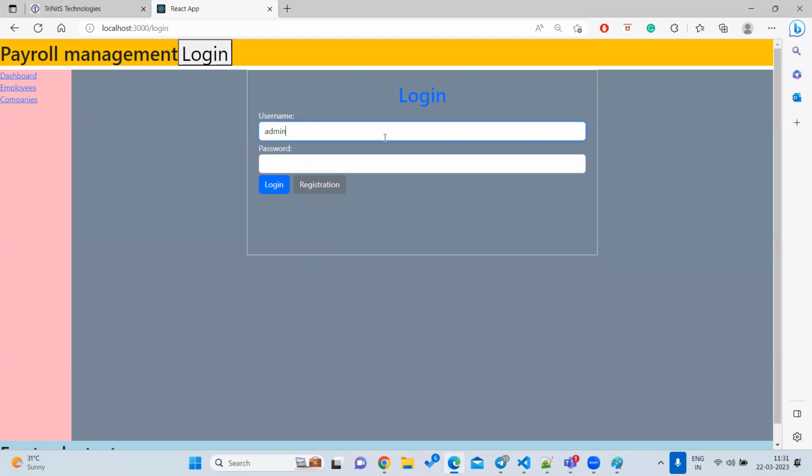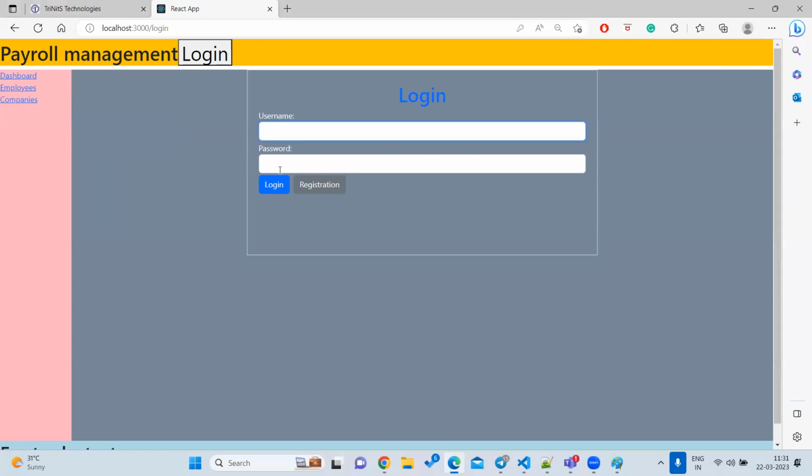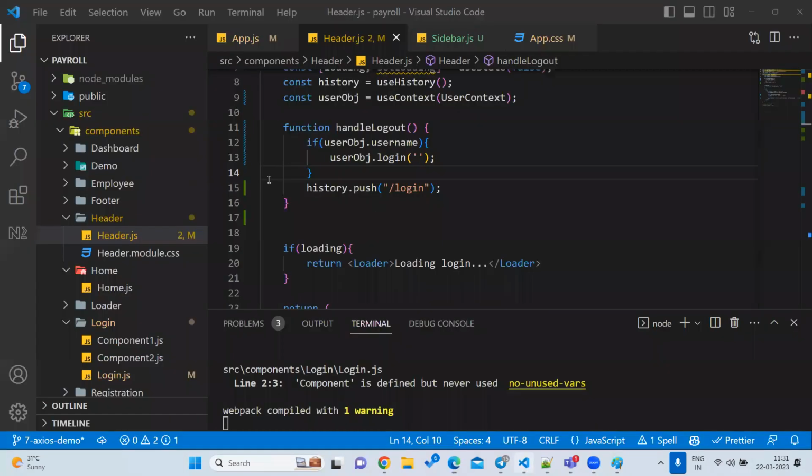Let us enter admin and admin. You can enter any username, but the password should be admin. See, admin is there. At this time only we want to show this one. At other times we don't want to show this. This is also easy. How can you identify whether you are logged in or not? In the user context we have the data, right? If the user has a username, that is logged in, otherwise not logged in. We will use the same technique.